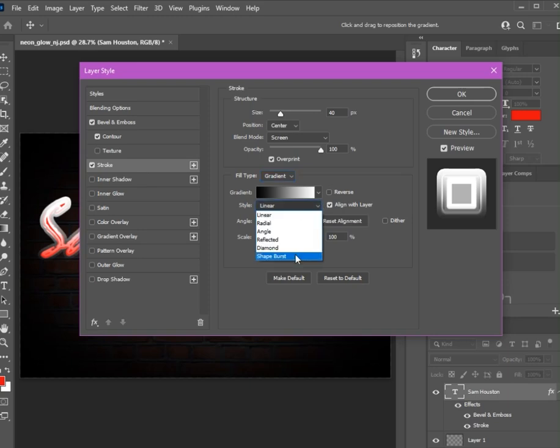The style needs to be shape first at the bottom. Align with layer is checked. Angle should be 90 degrees. And scale should be 100. Now, the next step is to go in and add the gradient color.